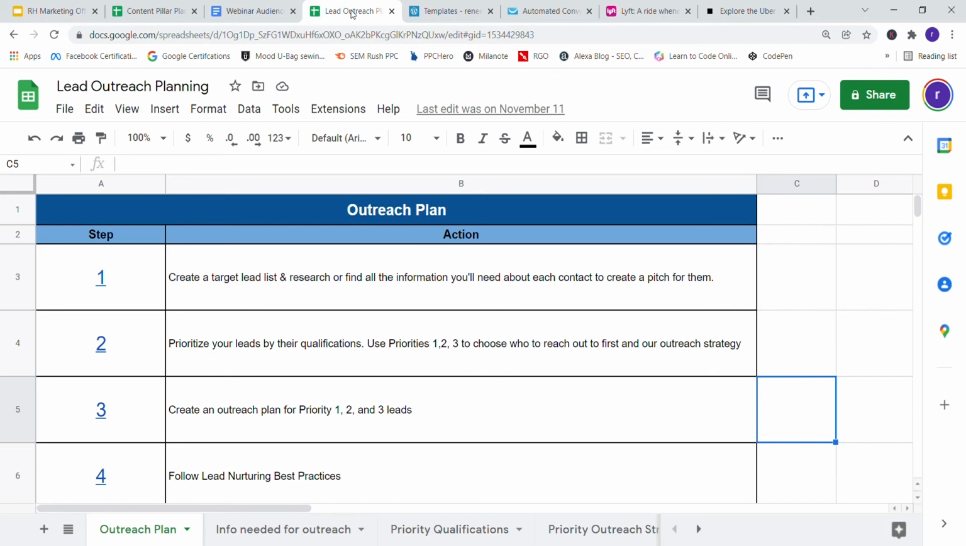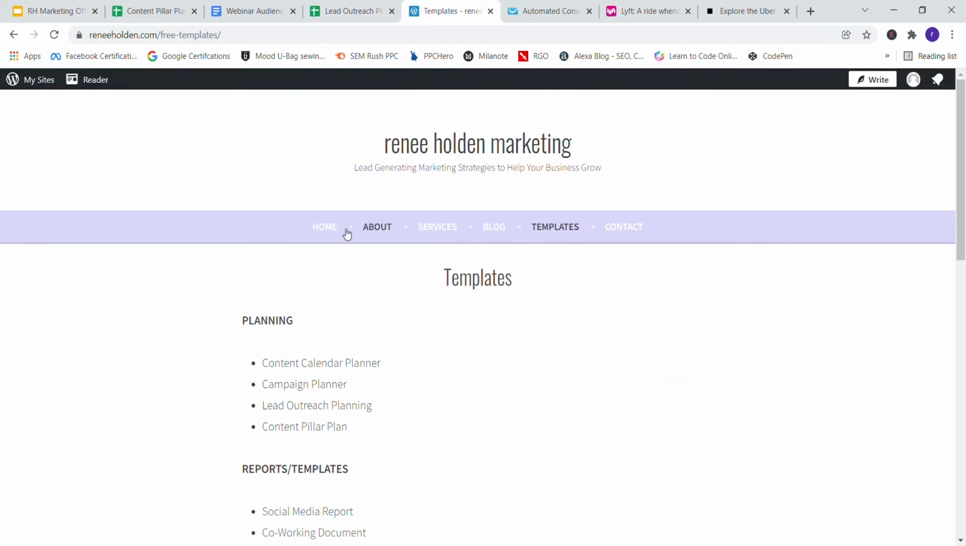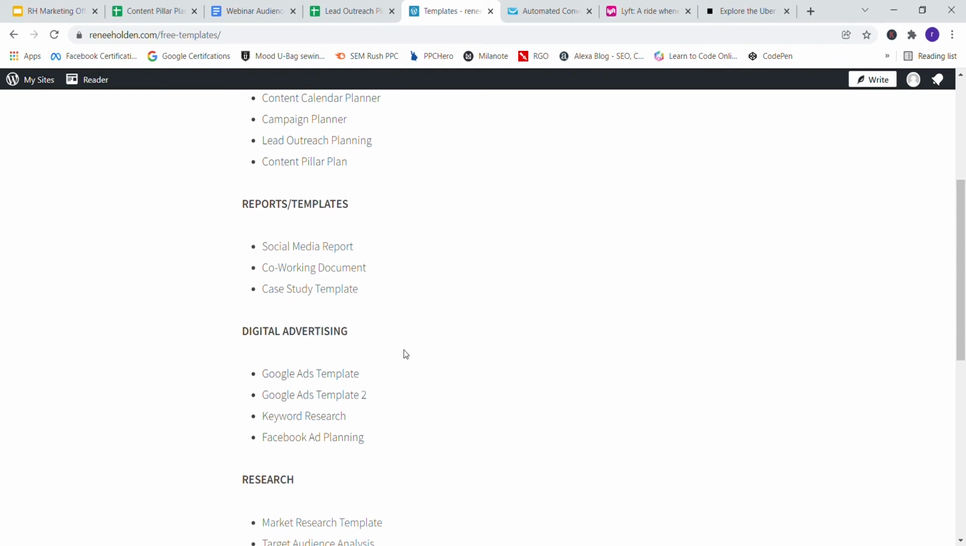For example, you might follow up with someone differently if they filled out your lead magnet form than if they just emailed the info about us email address for your company, right? So those are different leads, so they should be followed up with in a different way. Those are just 3 templates that are good to start off with, and you can find these templates on reneeholden.com under the template section.